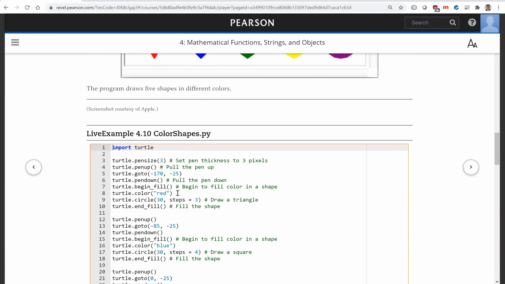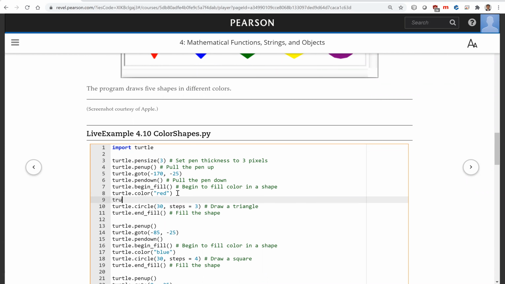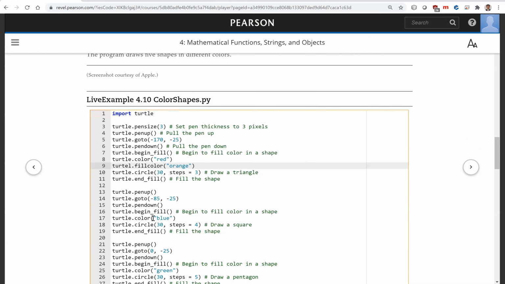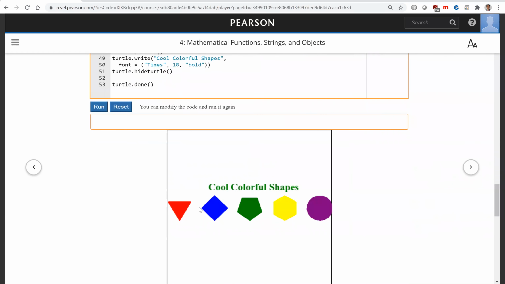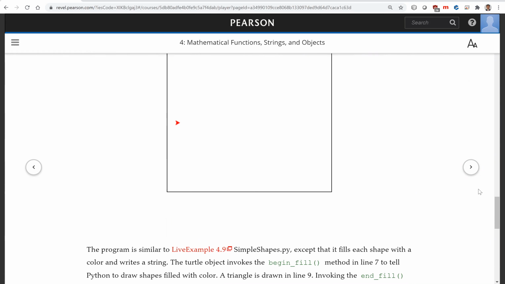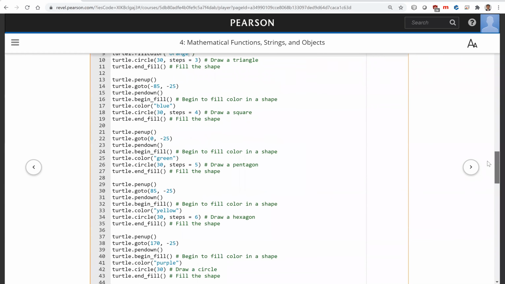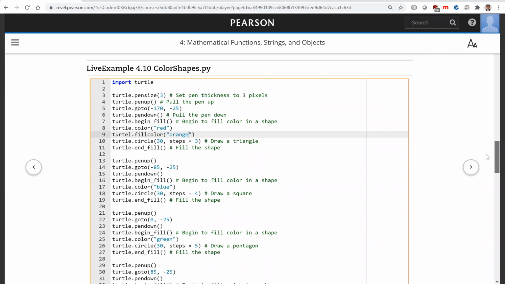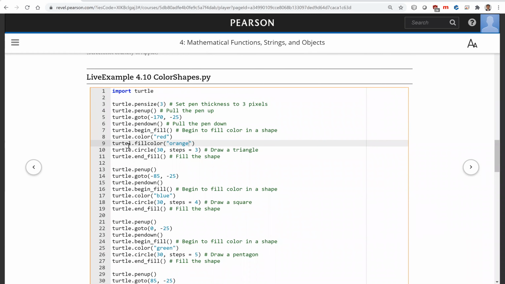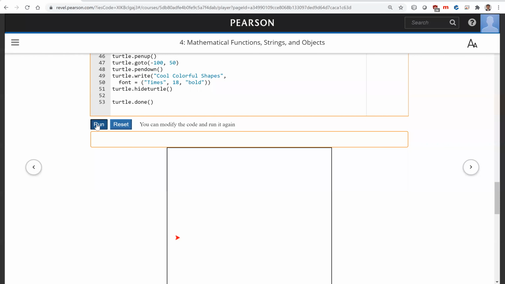Now I'm going to have this red, and here is turtle dot fill color. Let's fill the color using orange. All right, so now let's go down and see what is the first one here. And you're going to see this misspelling here, turtle. Now let's go give it a try here. And that's the orange filled in.